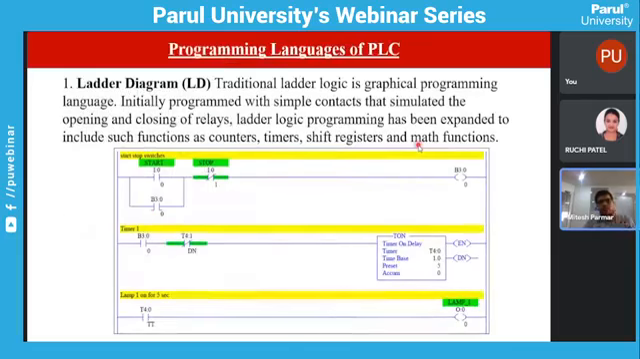Next, as we are discussing, you have to make a user program for the PLC. There are many programming languages of the PLC. And among these programming languages, the first programming language of the PLC is the ladder diagram. It is based on simple electrical circuits or single line diagrams. And it will look like this. You have one ladder diagram example here.